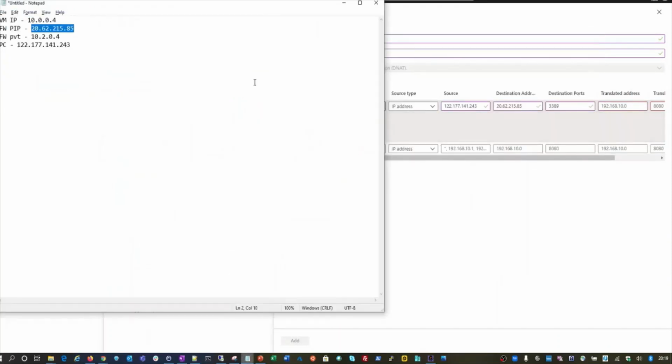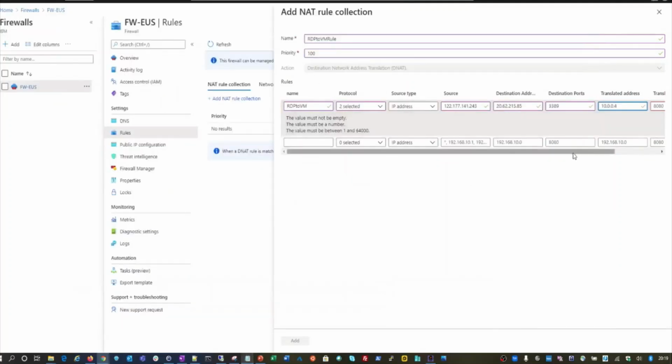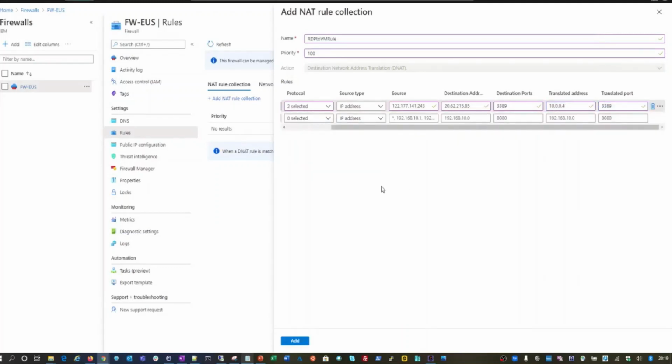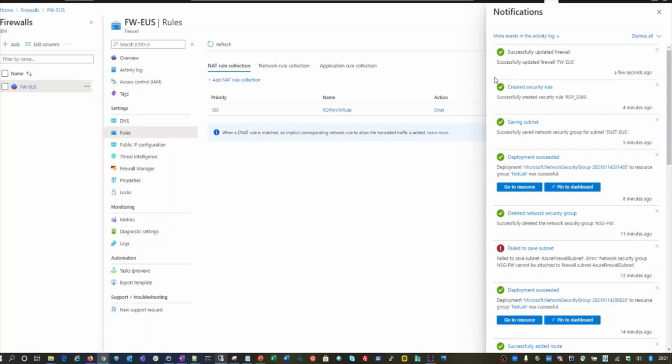Translated address will be the private IP address of the VM, which is 10.0.0.4. Now the translated port will be 3389, which is the RDP port. Now we click on add to add this rule to the firewall. Okay guys, so we can see the rule is successfully updated. So we go and refresh it.